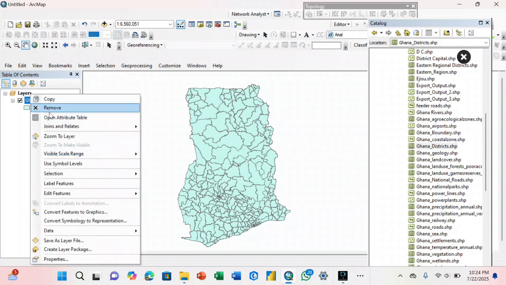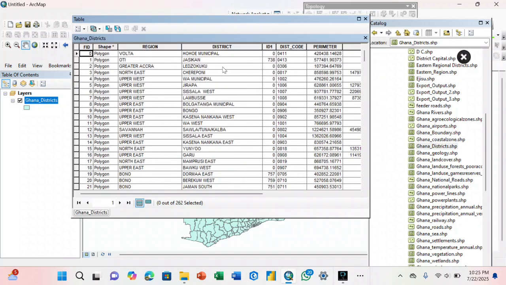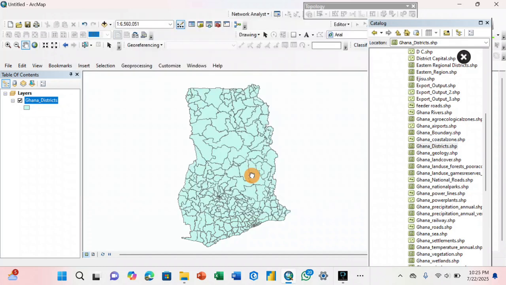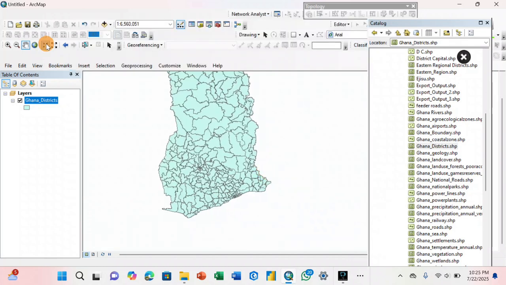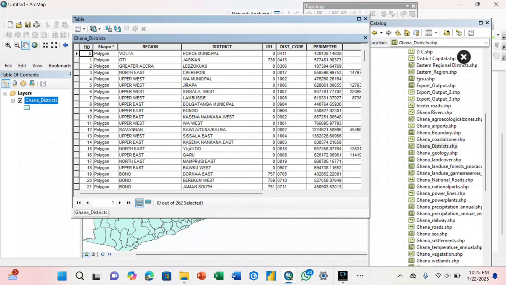Now, if you look here, you see that the total number of districts over here is 262. But if you extract or clip only the districts within Ashanti region, you get fewer districts as compared to the 262. With that, it will be easy for you to go through the list and search for the district.